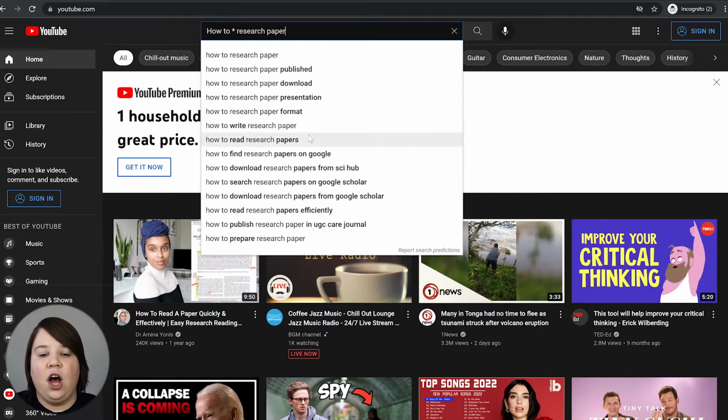So it's saying match whatever you find that fits between these things. And this is auto-populating based off of how often these things are searched. So if something's searched really often, it's going to assume that you might be searching something similar. You can see how to find research papers on Google, how to read research papers, how to write research papers. Here is a whole list of 5 to 10 video ideas that I could start working on and creating.